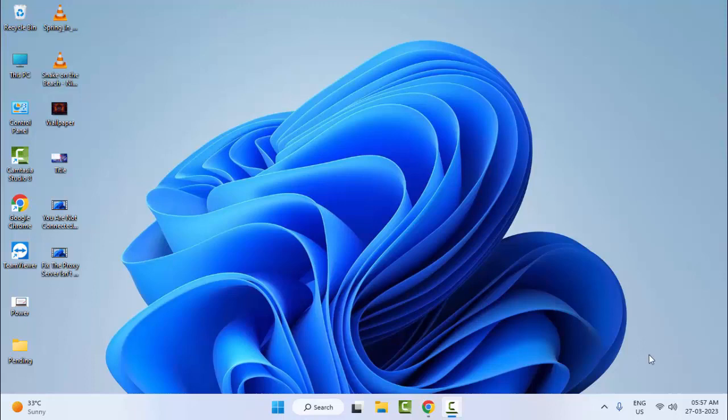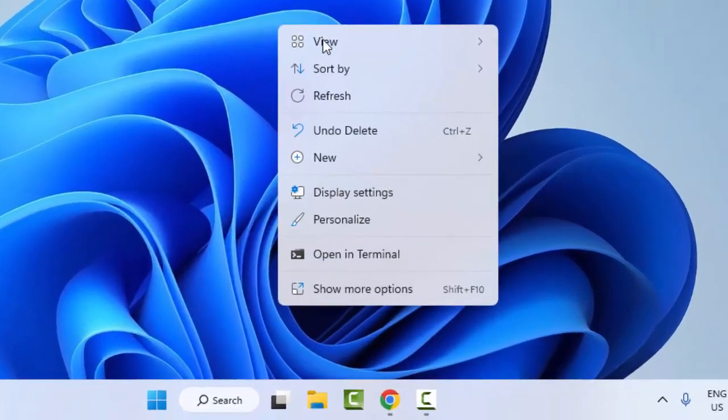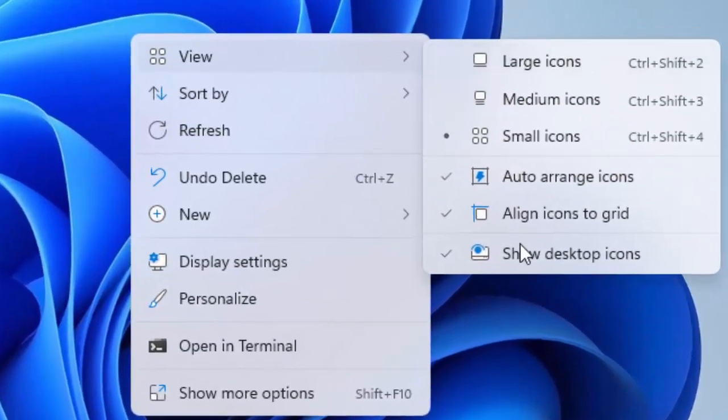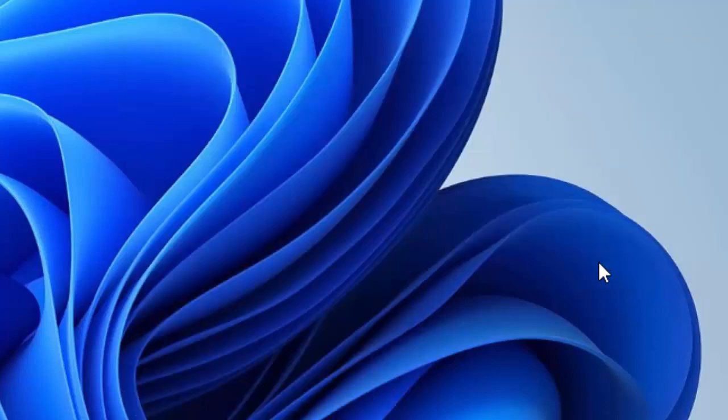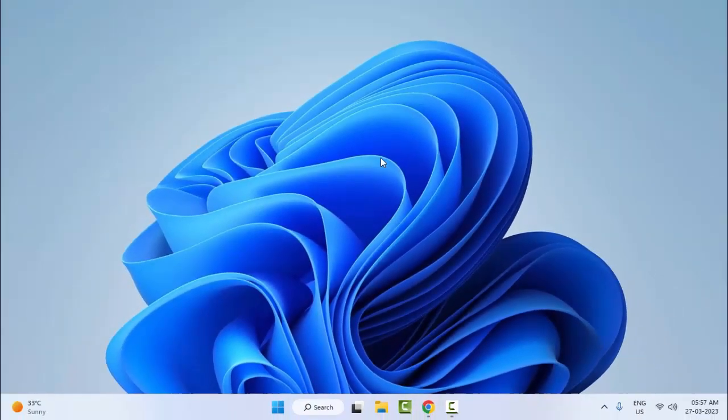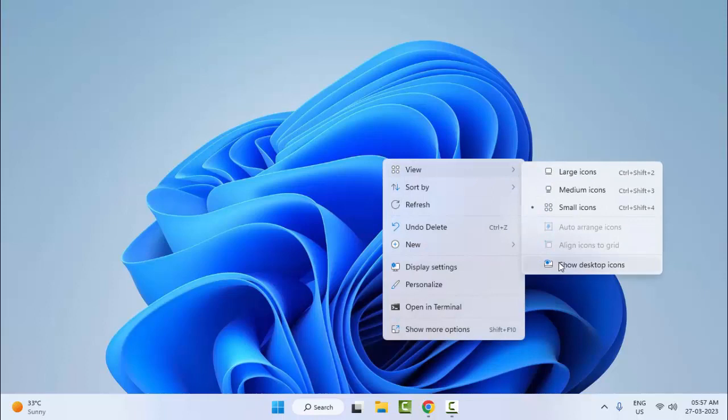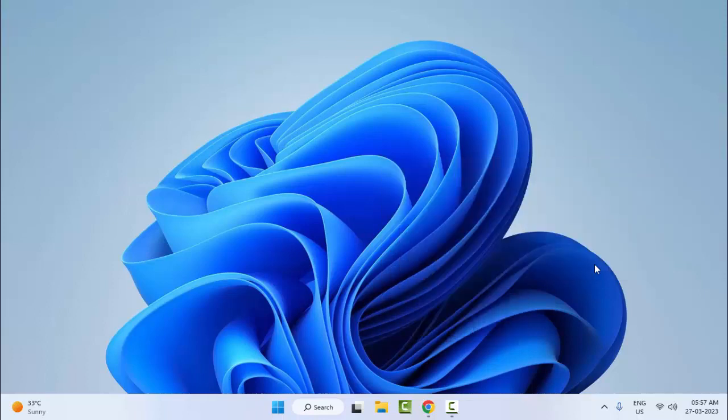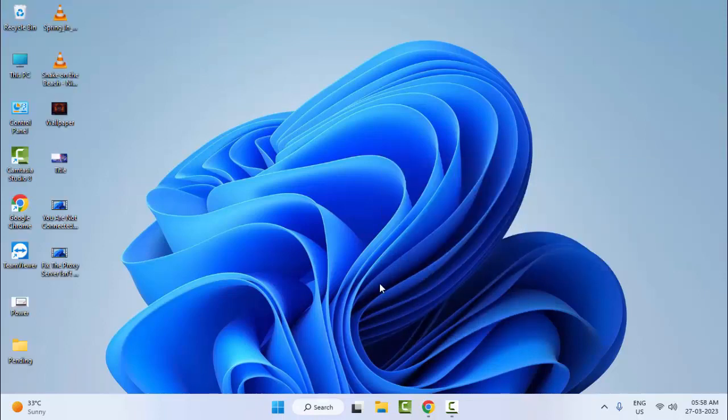So for this, guys, first method: just right click on your desktop, click on View, and simply click on Show desktop icons. Select Show desktop icons like this. Hopefully, guys, after this it will fix your problem.